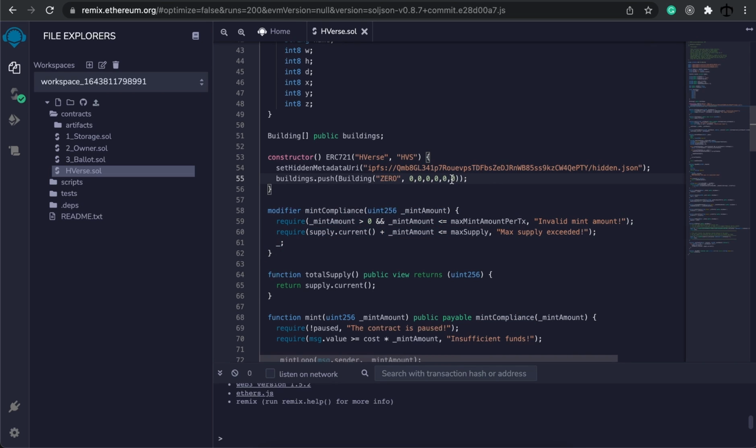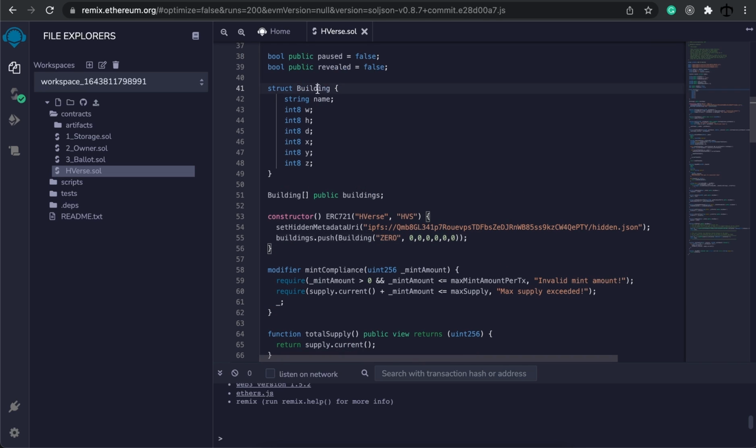I just want to take a moment to explain that we are basically creating a new building that we are adding to this array by calling push. And when you push on an array, you're actually adding a new element. The element that we add has to be a building, and we typecast it as a building with a name 0, which is the first attribute, and then the width, height, depth, x, y, and z are all set to 0 in a chronological order.